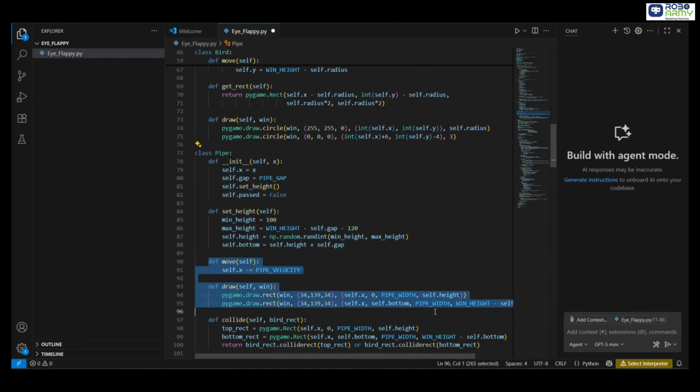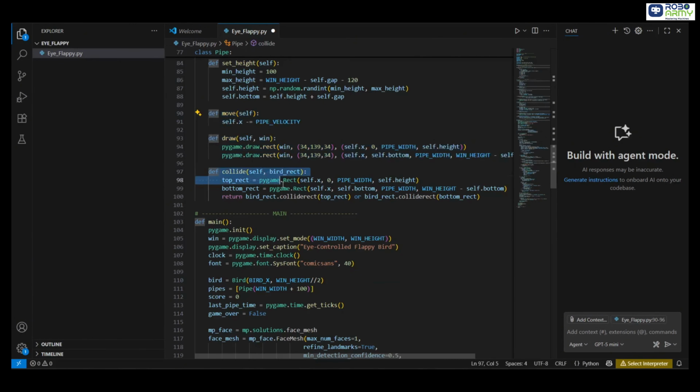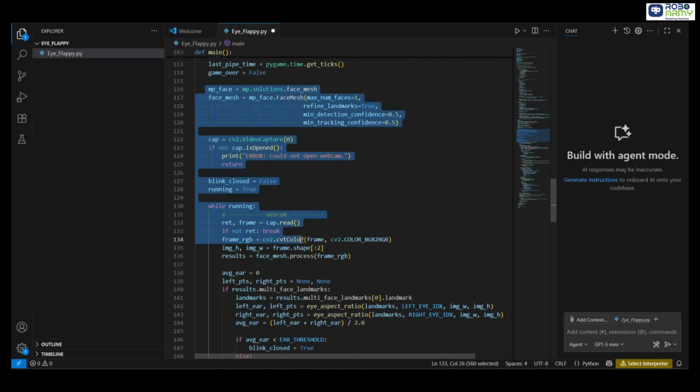We define the pipe object to represent the pipes moving across the screen. The move function moves the pipes from right to left. Collision detection checks if the bird hits a pipe. We initialize MediaPipe and the webcam to detect facial landmarks from the webcam.